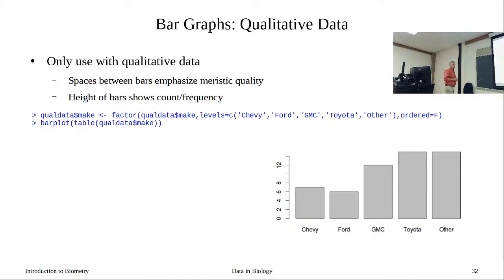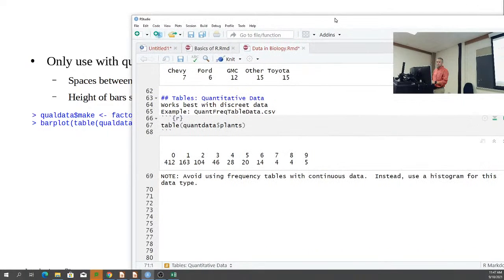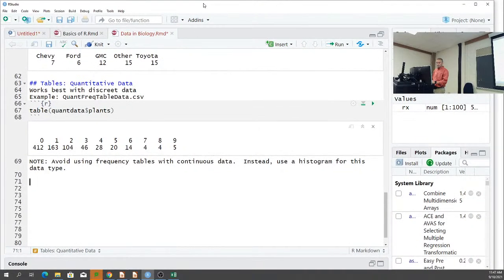And our height will refer to either the percentage of the total or the actual raw counts, how many we obtained. How do we get it? Well, the bar plot function. But the bar plot needs a table. It needs a frequency table itself. So in order to make these bar graphs, we would first calculate our table and then pass that information to our figure.